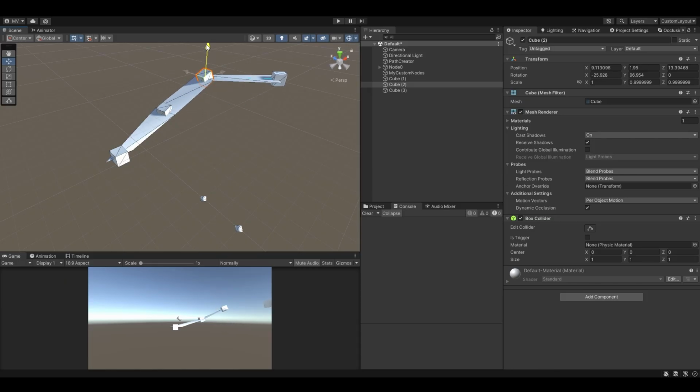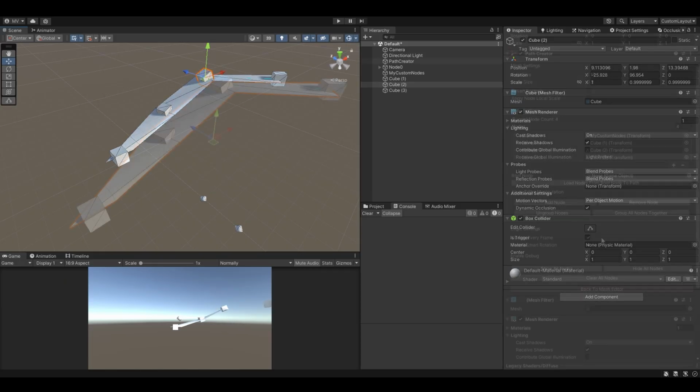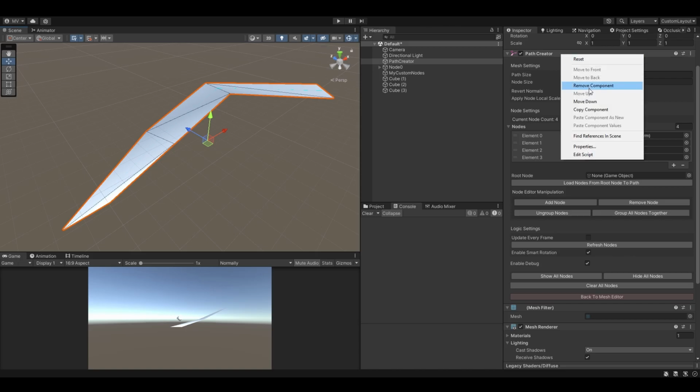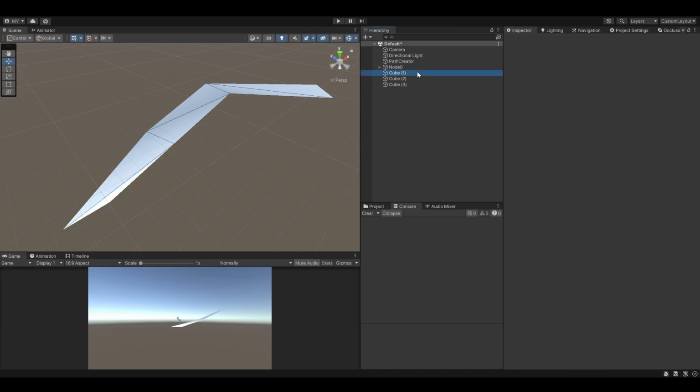And if you're satisfied with your path, you can just hide nodes and disable the update every frame property, or you can just remove the component and delete all the nodes.